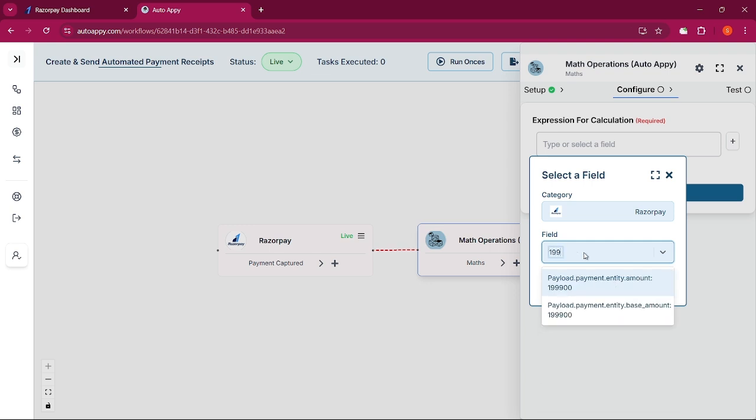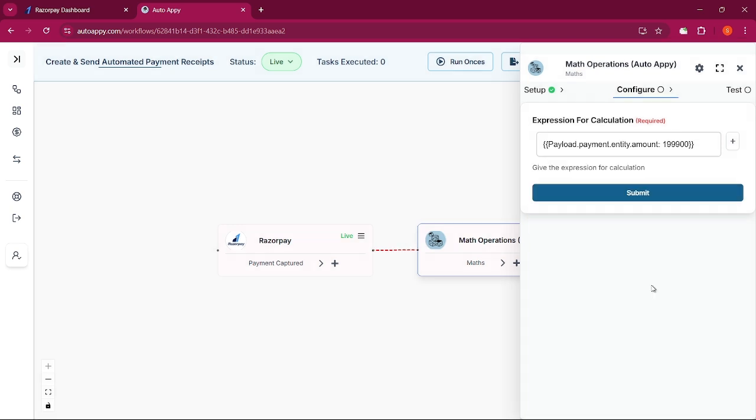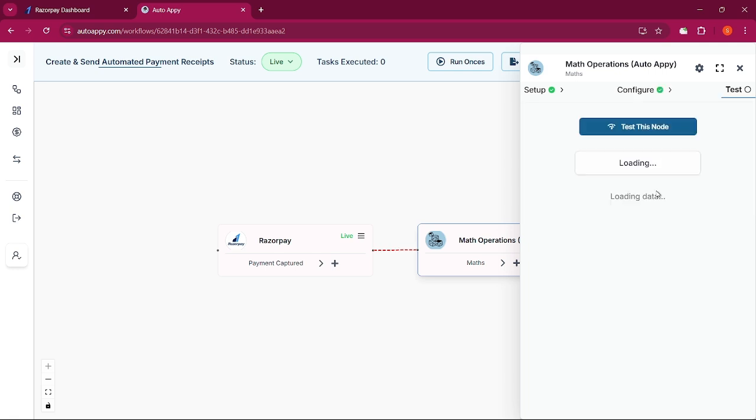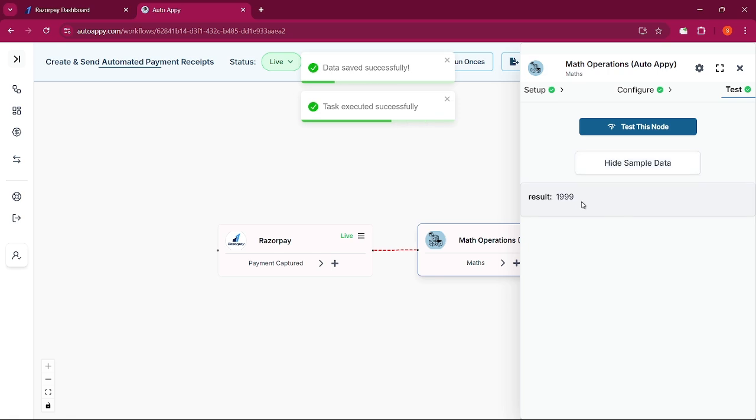So what we have to do is capture data from our previous node with the help of this mapper and divide it by 100. After dividing this by 100, we got our exact value.